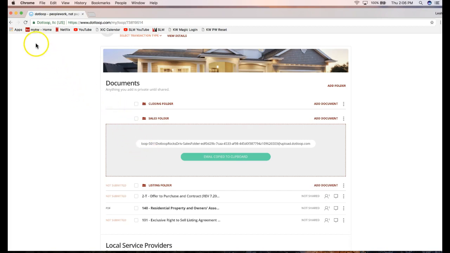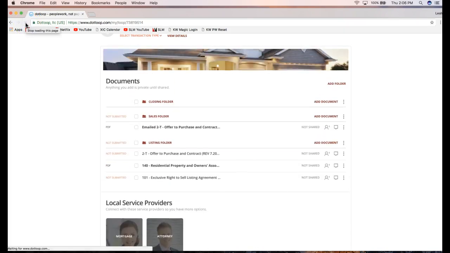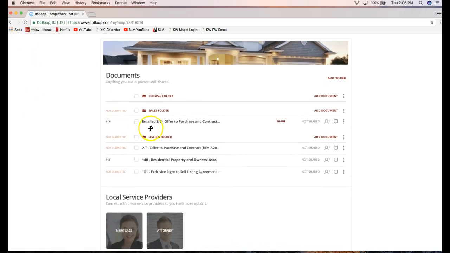So to refresh your page, if you're not familiar with that, that is the arrow in a circle, typically on the top left of your browser by the back arrows. It depends on the browser you're using, but it is an arrow in a circle to reload your page. And once I do that, boom, there it is. Emailed offer to purchase.